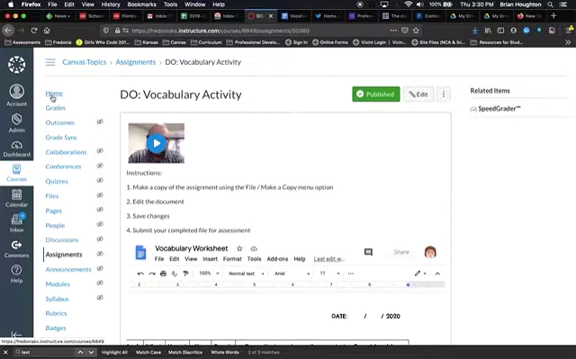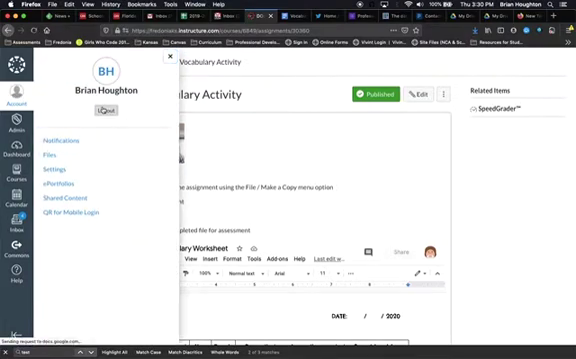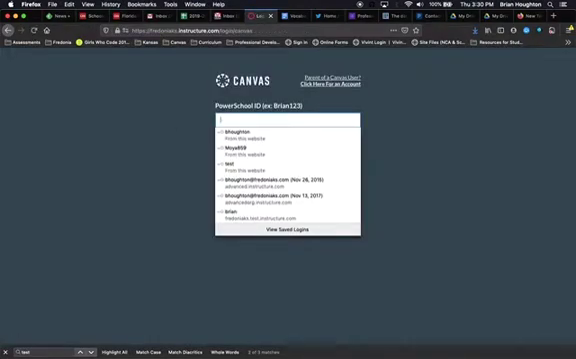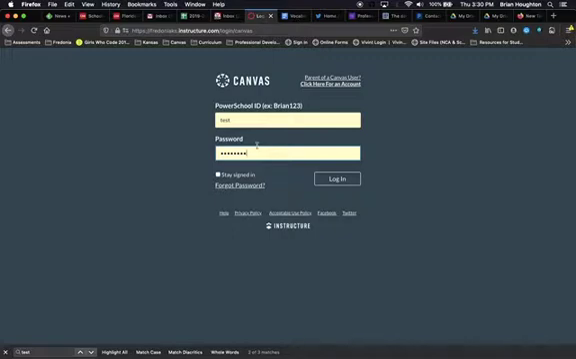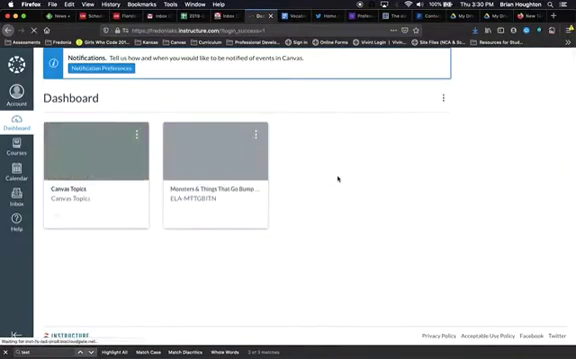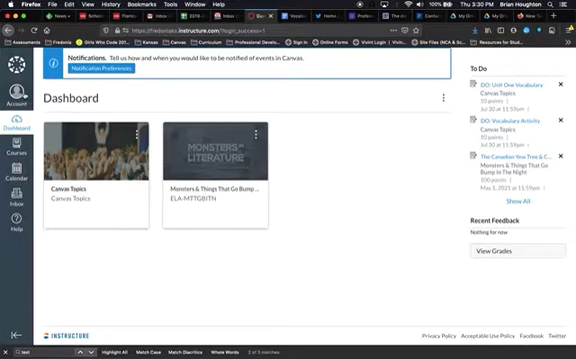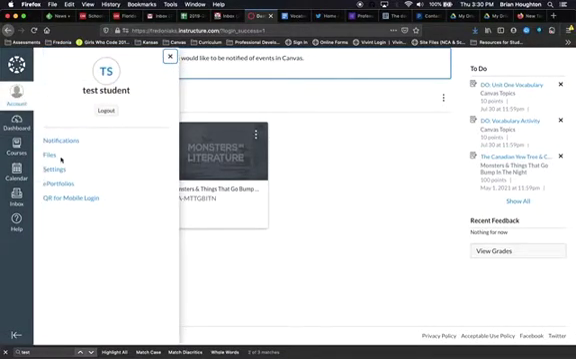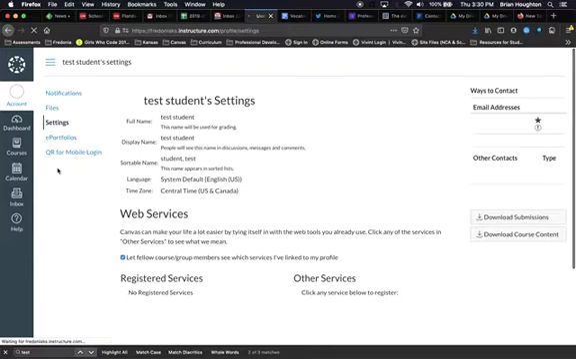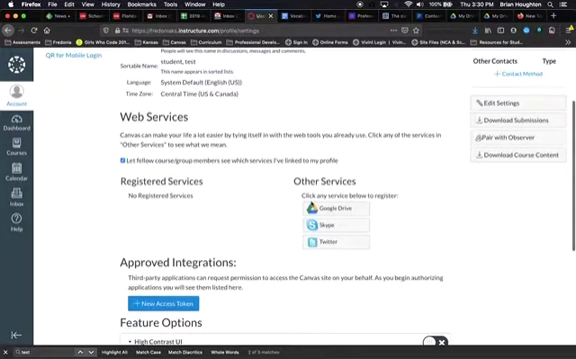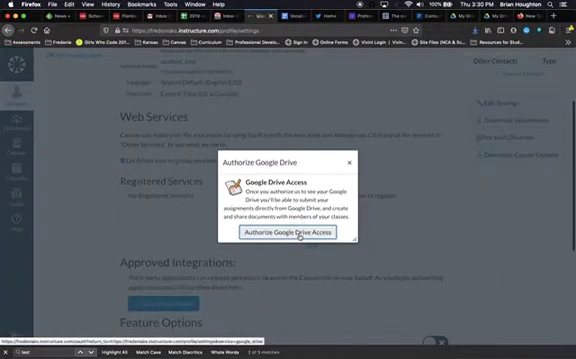So we're going to jump over and look at what this would be like in terms of a student accessing it. I'm going to jump out of my account and into the test student account. The very first thing I want to do is come over here to settings, and authorize Google Drive access.